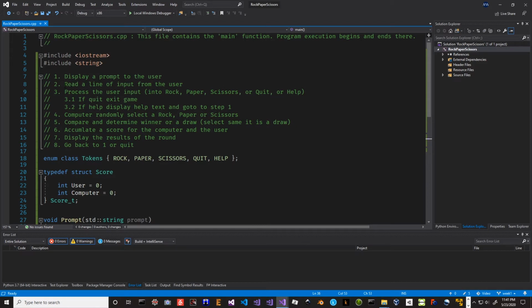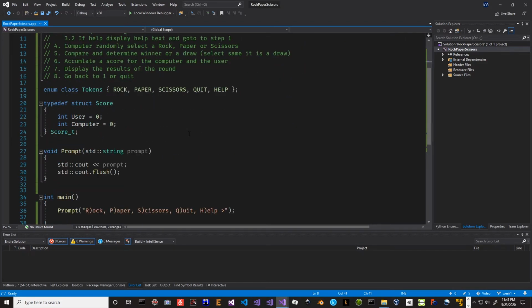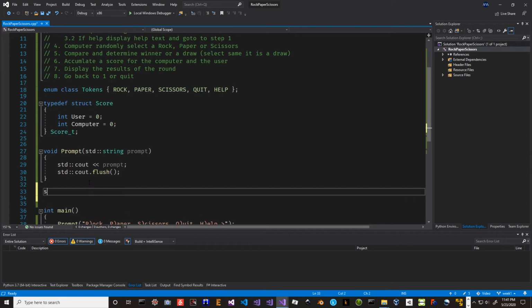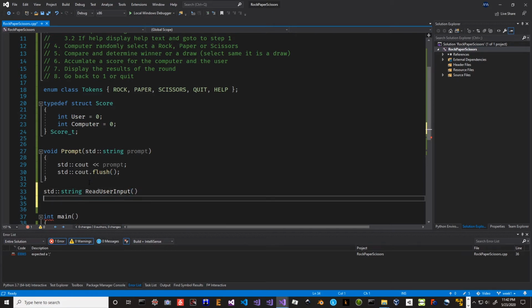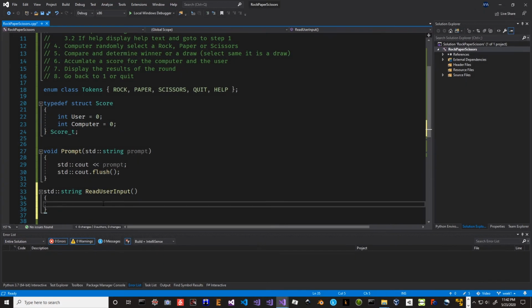All right, so here's our thing. We need to read a line of input from the user. Well, there's a number of ways we can do this. We're going to want to return a string, first of all. And so we'll call this read user input. The easiest way in our world here is to use getline, because it'll get an entire line of text to the end of line.